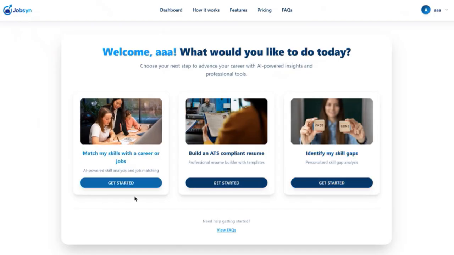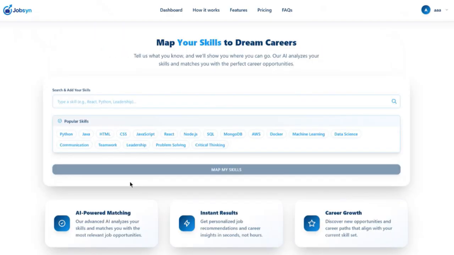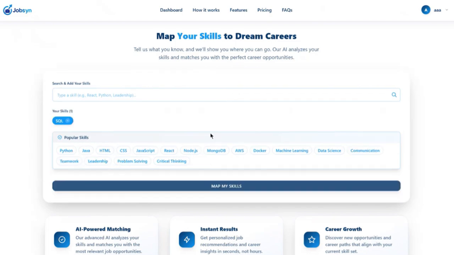To get started, if this is what you want to do, click on Get Started on the career mapping to match your skill with a career or jobs. Click that and then start putting in your skills. Let's say one of your skills is SQL. You can type it or select it if you see it. And then communication is another one. And then teamwork is another one.